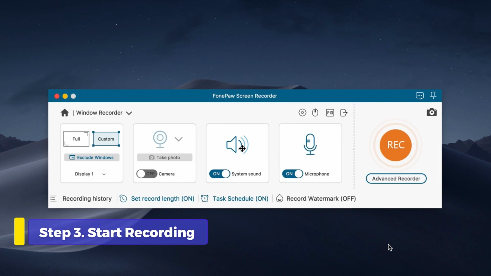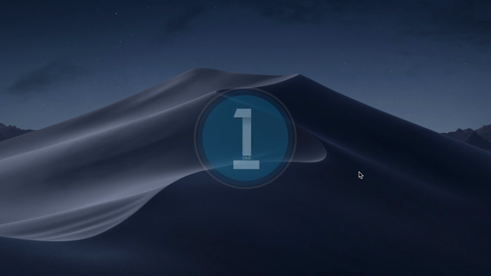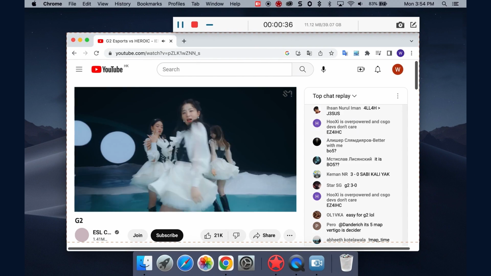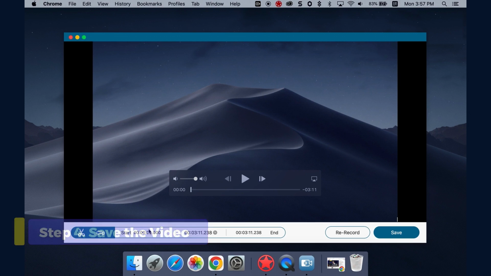After finishing the recording settings, hit the Rec button and the recording will start after 3 seconds. Float panel won't be captured without specific setting. When finished, simply click the red stop button to export and save the video.